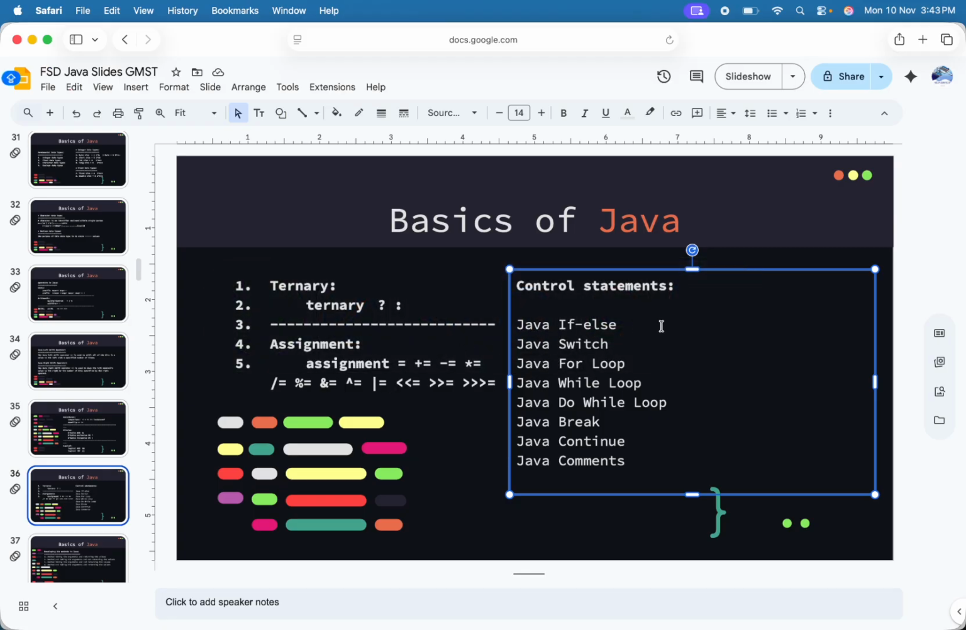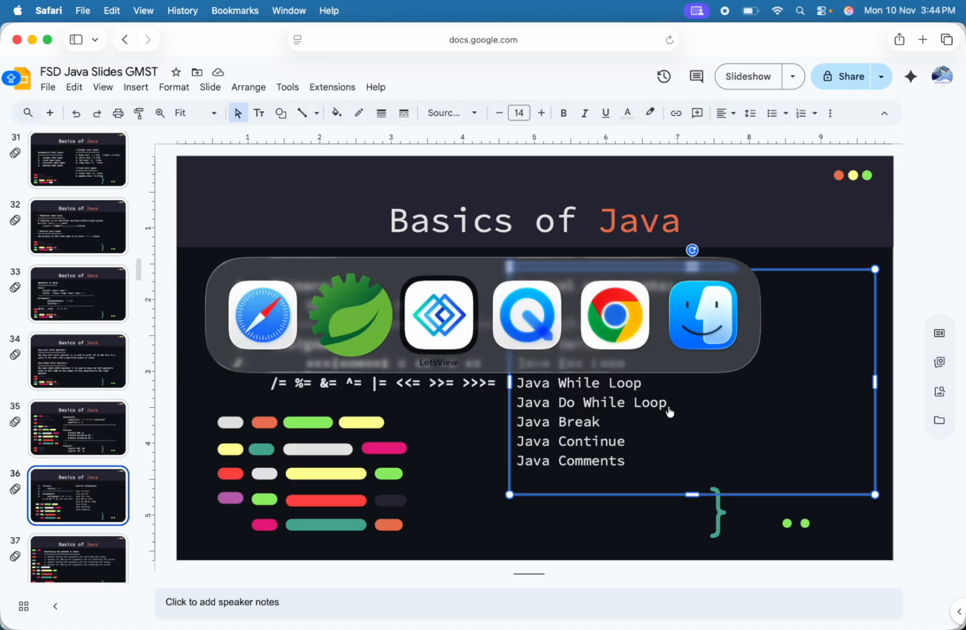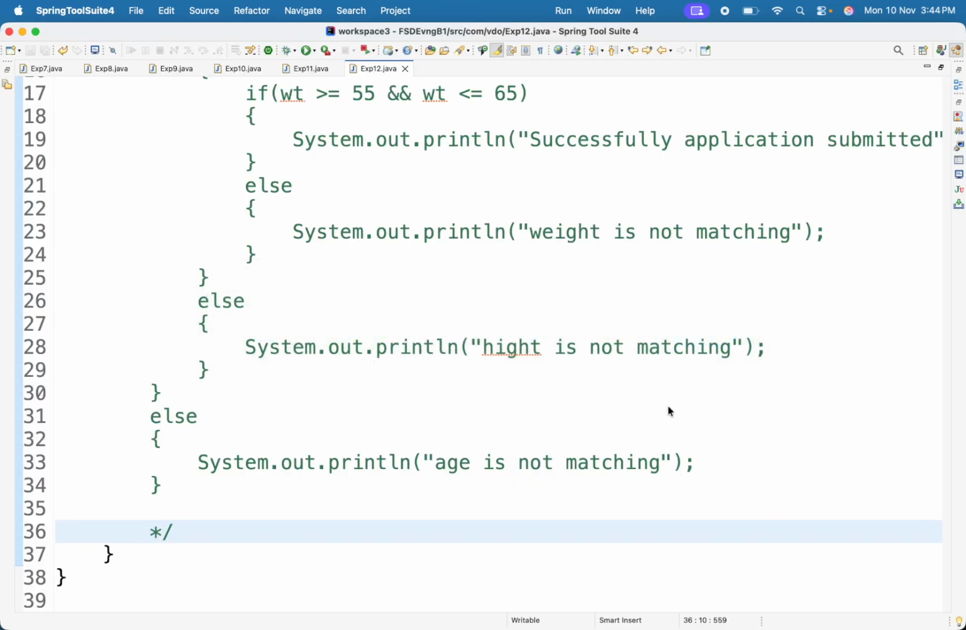So Java if else is done, and now the switch case, Java switch case, and then the loops we have: for loop, while loop, do while loop. We'll discuss the switch case first, and then we'll go for the for loop, while loop, do while loop. Switch case is a selective iteration, or we can call it selective execution, a selective option.